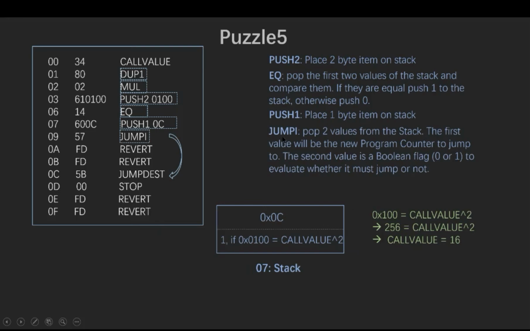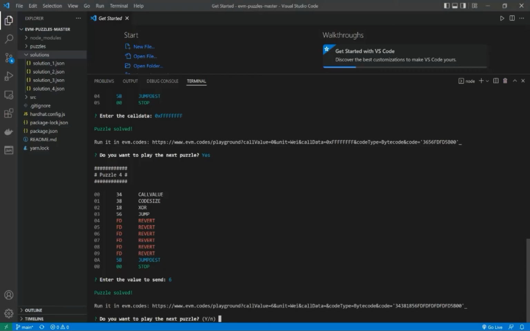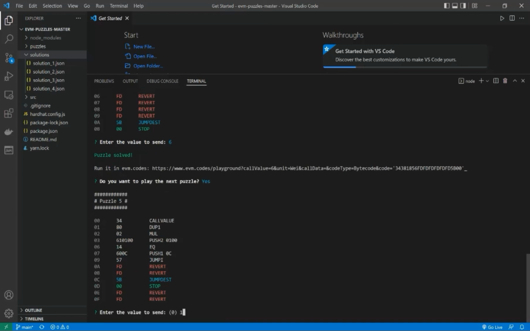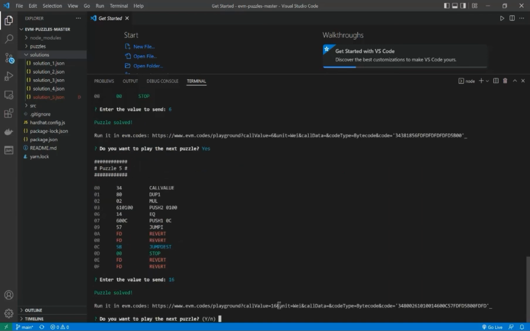Here's a new instruction called jump I. It will pop 2 values from the stack. The first value will be the new program counter to jump to. The second is the Boolean flag to evaluate whether you must jump or not. In order for the jump I to jump to the jump destination, we need to make the Boolean flag 1. That is, to make our call value equal to 16. Have a try. The puzzle is solved. This is the first part of the EVM puzzles, and the next 5 puzzles will be solved in the next video.